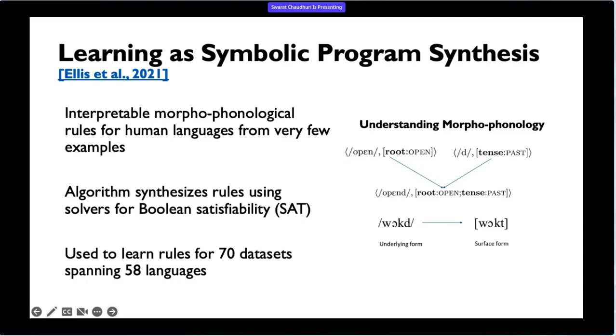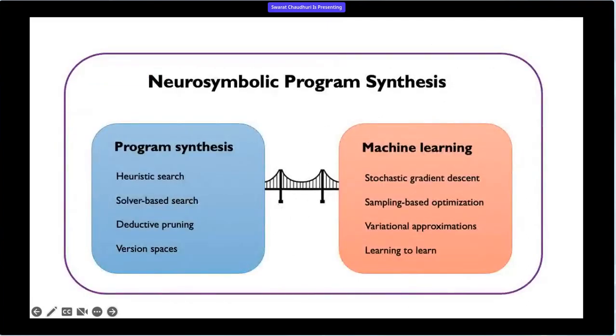Linguists have studied these sorts of rules for a lot of languages, but the question here was, can I automatically synthesize these sorts of rules for human languages? Now the thing is, there's a very limited amount of data in this case, but Kevin and others used SAT solvers to synthesize these rules, and this was used to learn rules for 70 data sets spanning 58 languages, and this is not something that you could do using gradient-based learning.